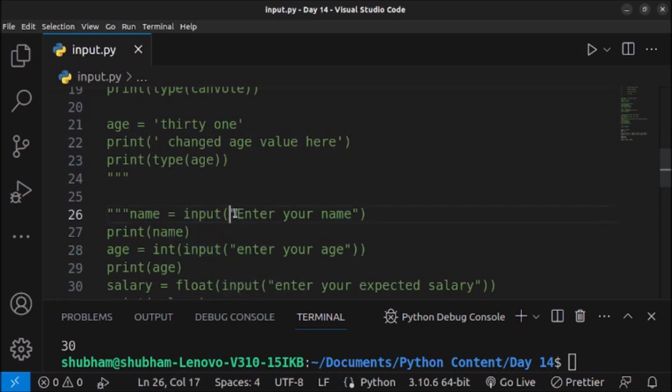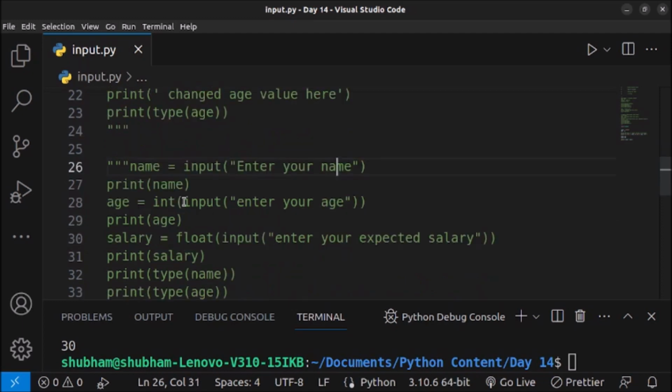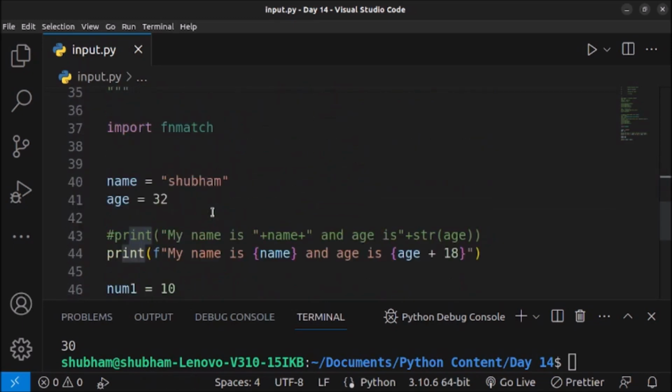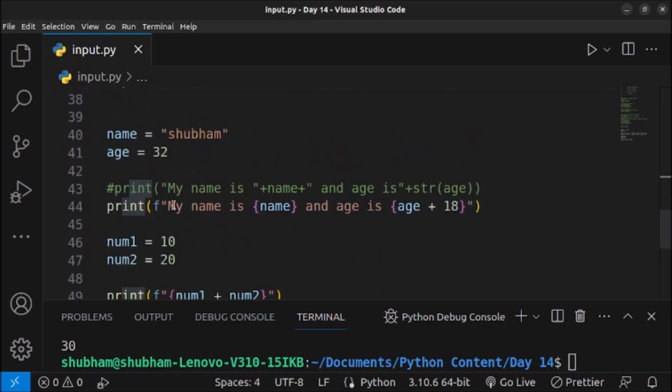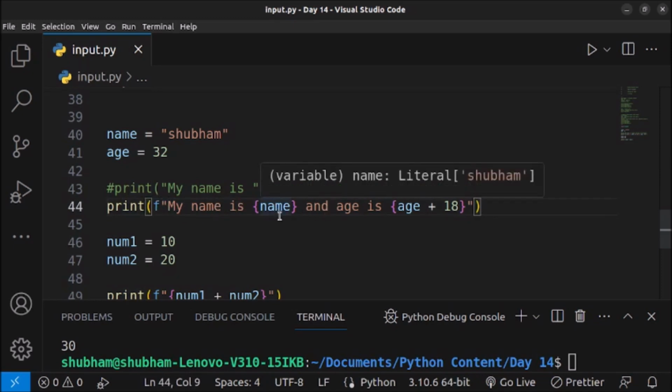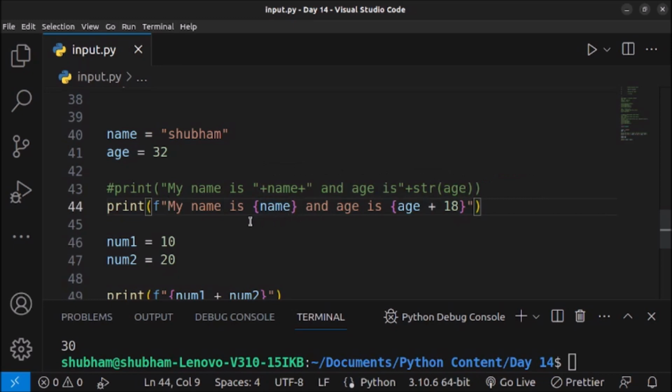And within this parenthesis, we need to pass some message so user can read the message and give appropriate input. And if you want to get the input in some specific data type, then you have to cast the input into that specific data type. After that, we have learned about f string. So f string is a powerful way to format strings in the Python. And for using f string, we have to use the character f. After that, we will use double quotes and we will write the string. And if we need to add or use some variables, then we can use a parenthesis, and under that we can use the name of the variable.